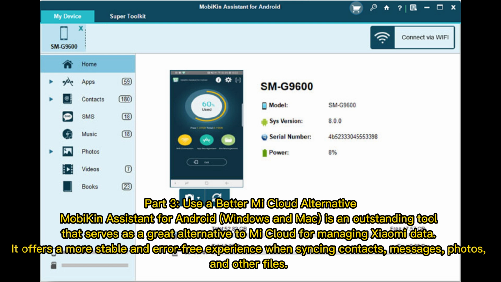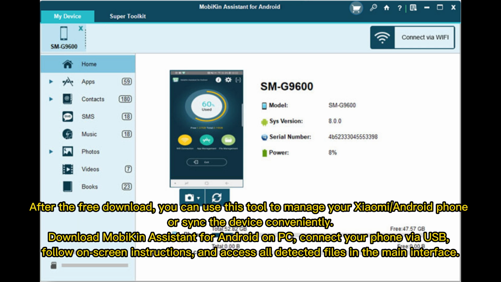Part 3. Use a better Mi Cloud alternative. MobiKin Assistant for Android, for Windows and Mac, is an outstanding tool that serves as a great alternative to Mi Cloud for managing Xiaomi data. It offers a more stable and error-free experience when syncing contacts, messages, photos, and other files. After the free download, you can use this tool to manage your Xiaomi or Android phone, or sync the device conveniently. Download MobiKin Assistant for Android on PC.